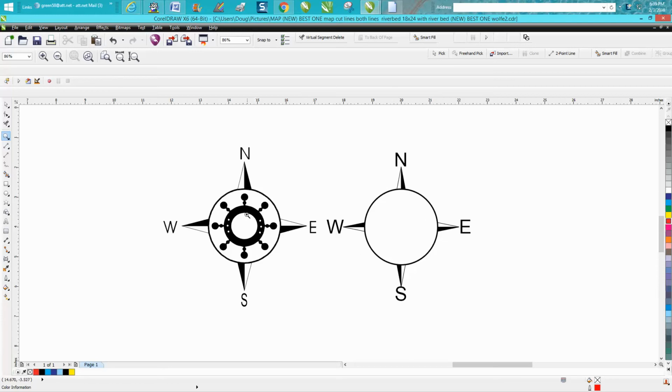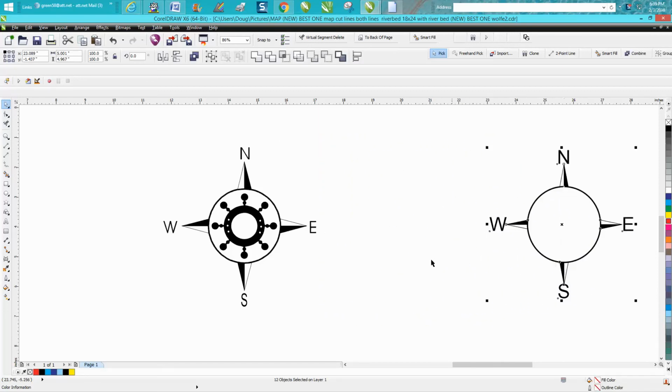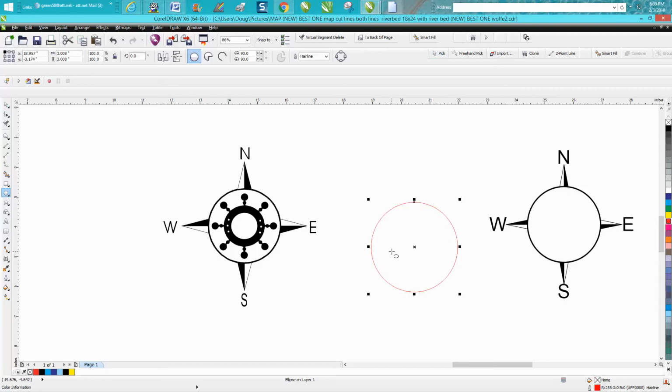Then I'm going to show how I made the ship's steering wheel. But this is really easy, and this is why I like drawing from the center of the page. So I'm just going to get this out of the way. You need a circle. Get it about the right size and hit P on the keyboard to put it in the center of the page.